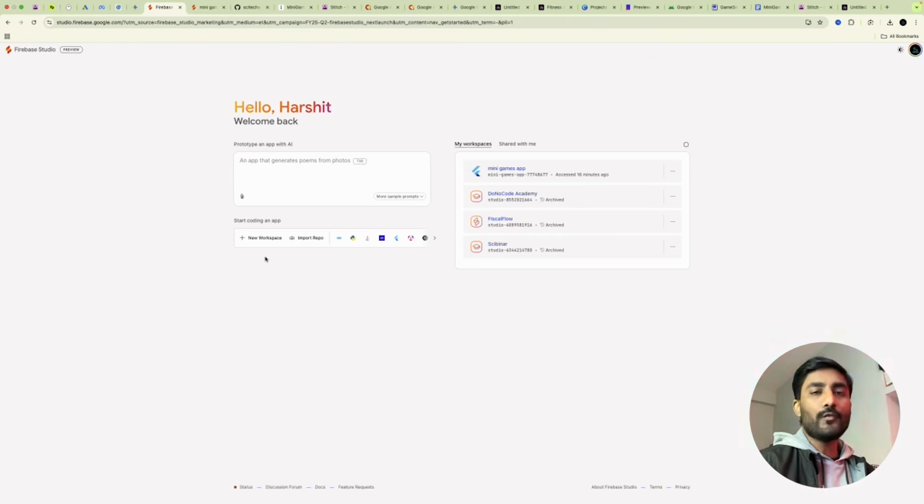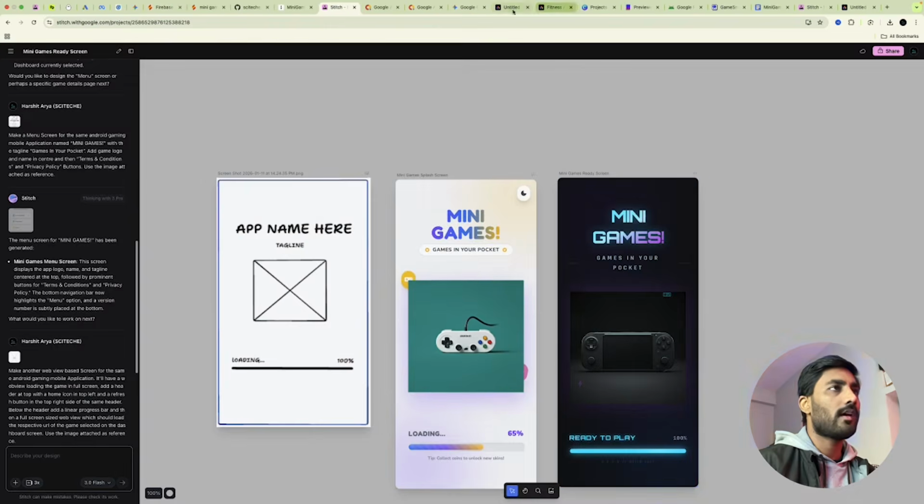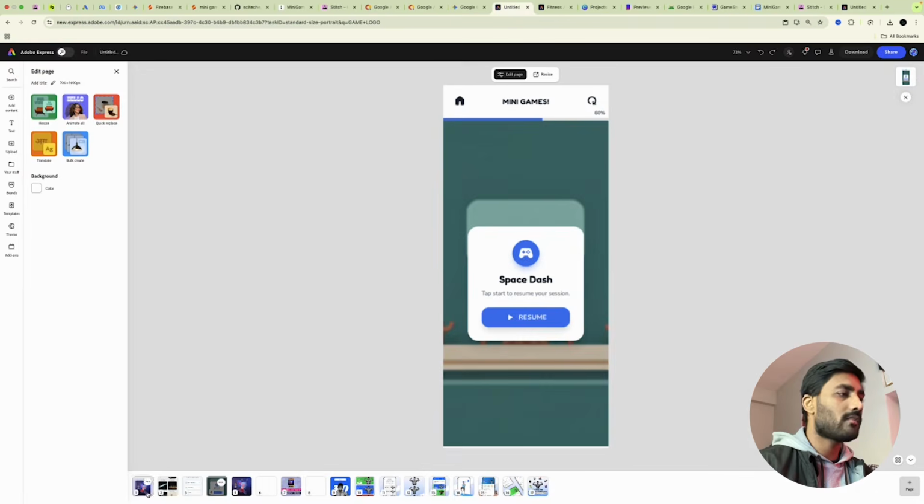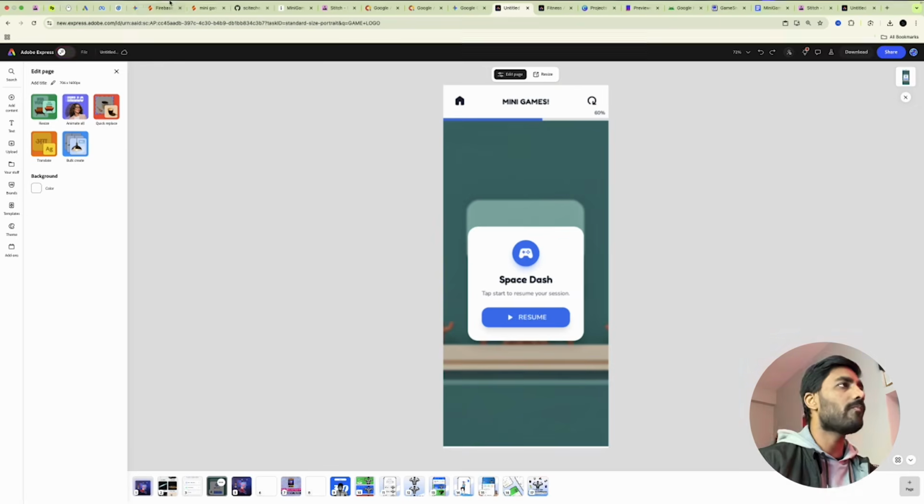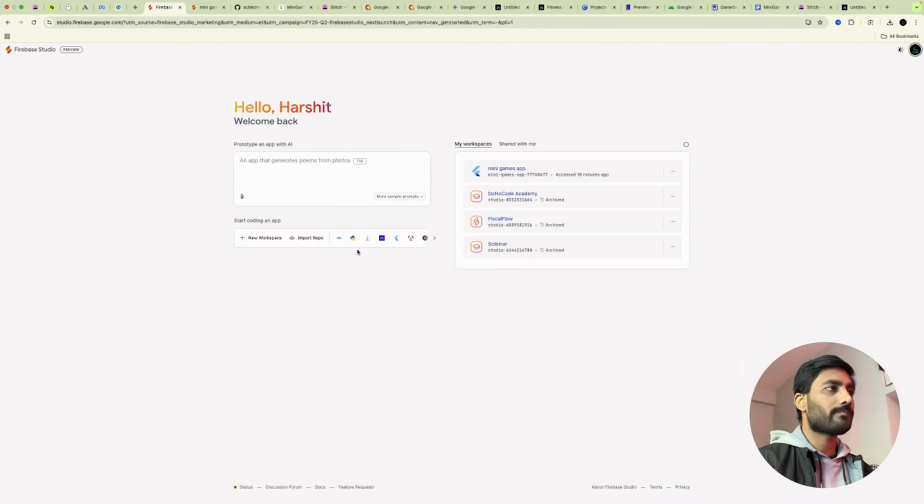So what you need to do, if you are designing this game completely from scratch, is that till now you have just designed the designs over here and downloaded all of the designs from here in Adobe Express. After downloading them, go to Firebase Studio. You will be on this screen, and this is where we are starting the main development part.